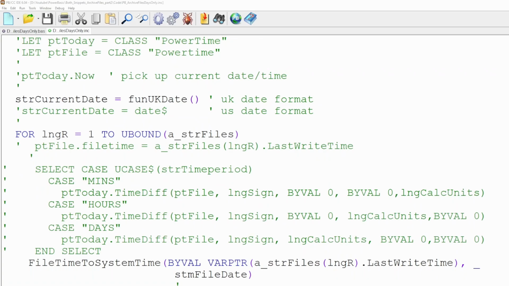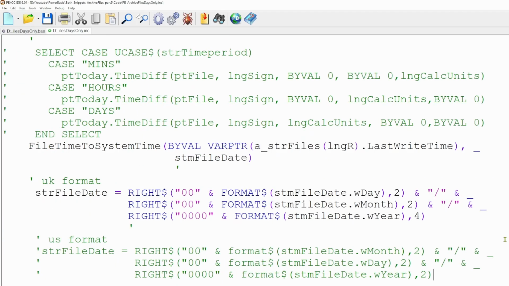Having populated this variable, we can now turn it into a standard date. Again, I'm going to be showing both the UK and the US format. All we're doing here is taking the system time stored in our file date and taking out the day, month and year and forming up a string into the file date variable which contains a zero filled date. So if we're using the UK format, it will be day day, month month, year year, separated by the backslash. If it's a US format, we'll be using month, day and year.